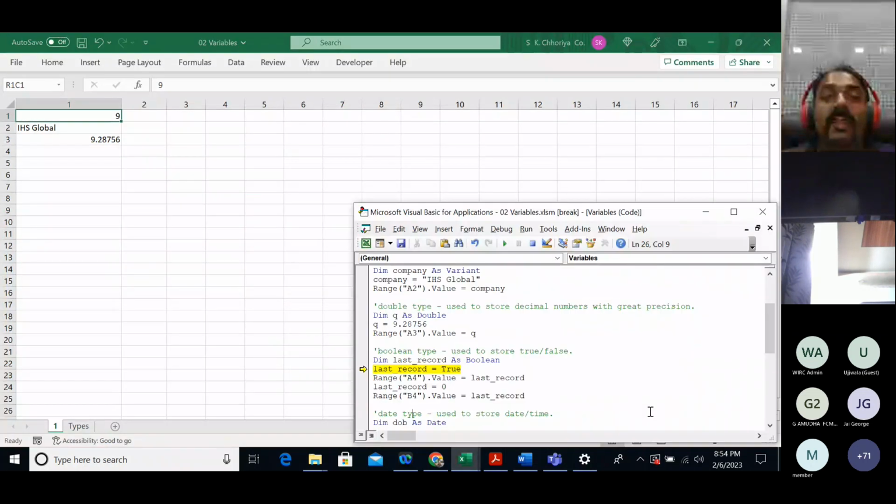I've just now made an addition to the code. There is no reason for you to make this addition. This was the code which was already there. I added these two lines. Basically, just a copy paste. And I changed true to 0. And I changed A4 to B4. So we'll have a trail of everything.